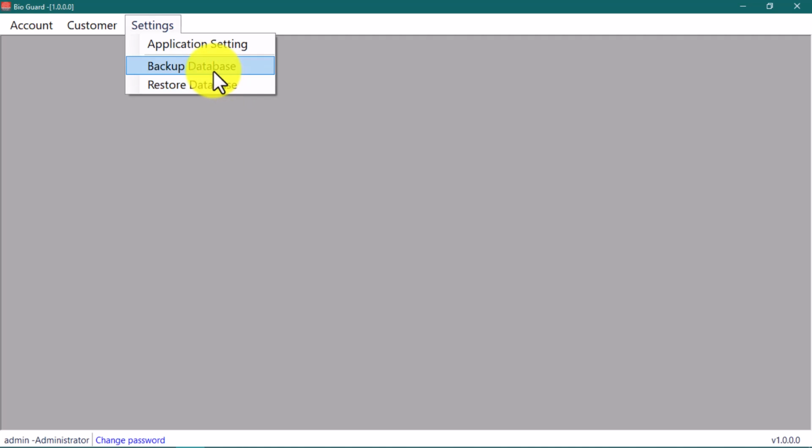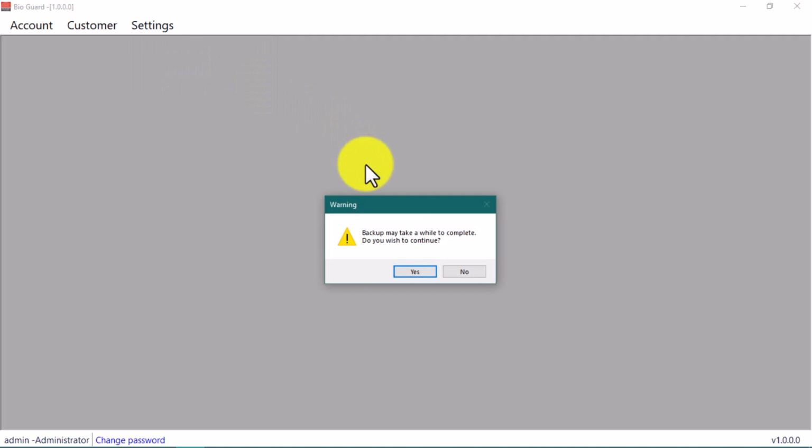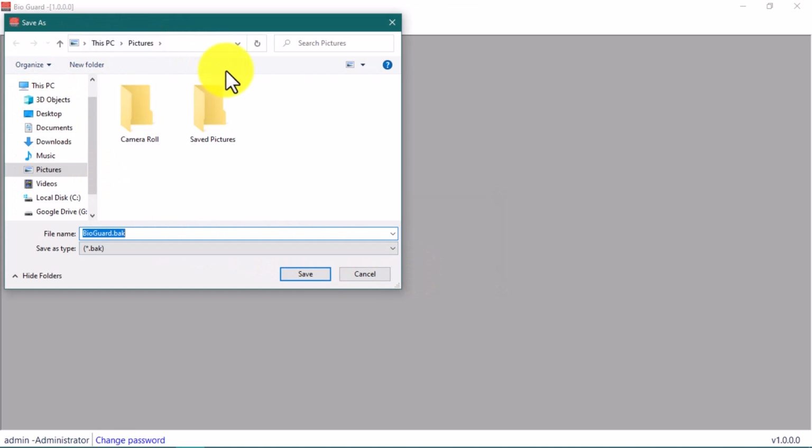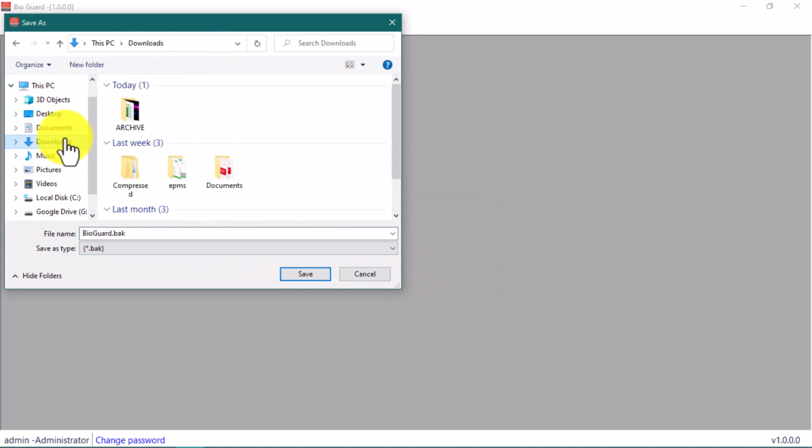To back up, you click on the backup database here. Backup may take a while to complete. Do you wish to continue? Yes, I wish to continue. Let me place this on download. So it's going to suggest a name for you. You can also change the name if you want to.